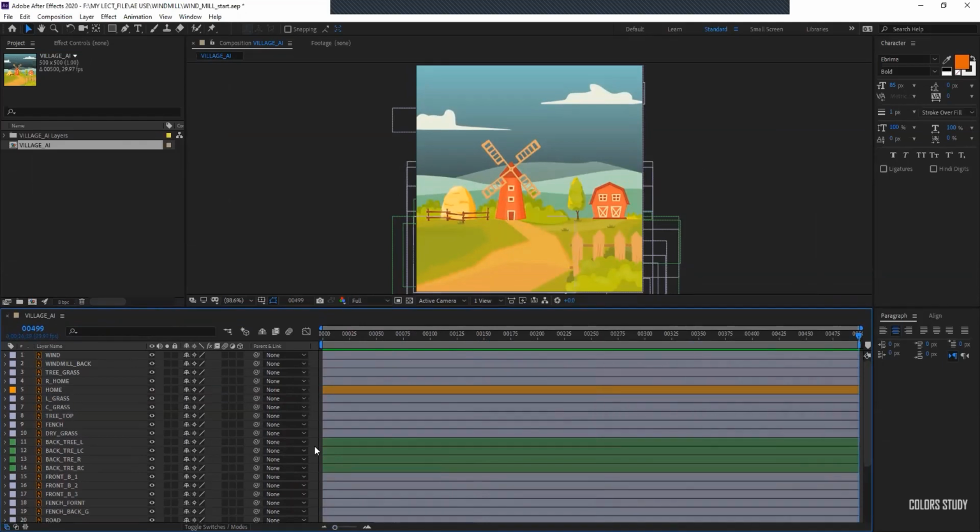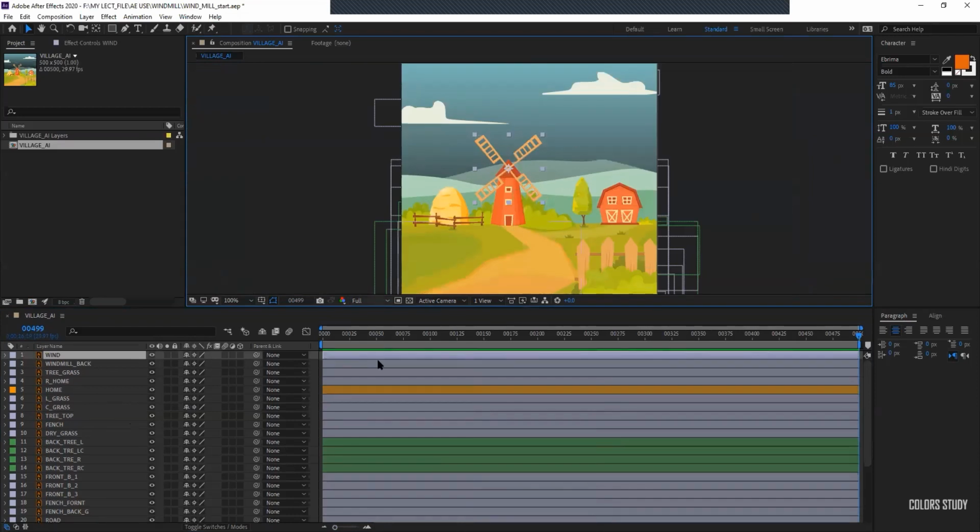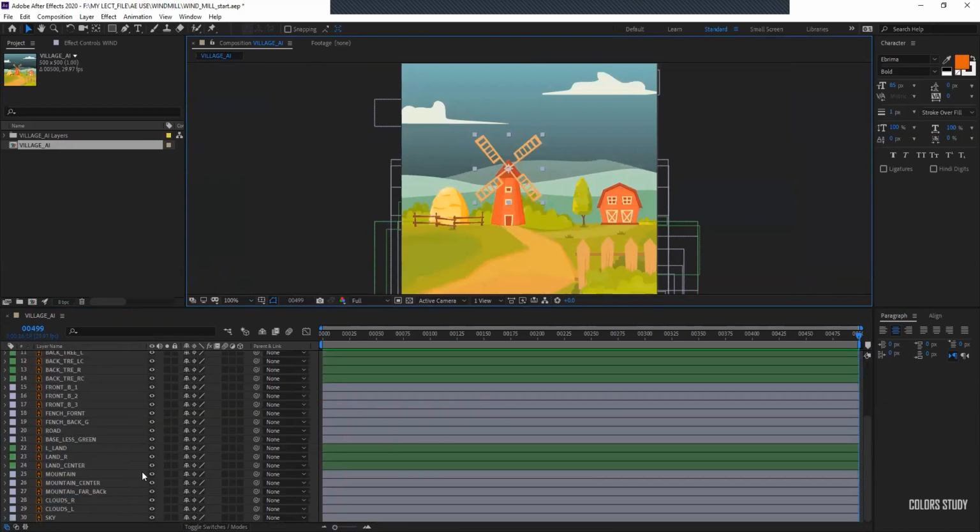Okay, so I'll come back to this file again. Now I'm going to animate in a very basic way. So let's say I want to animate the position, scale. I'll be animating rotation only for this part, like this, because you have got plenty of layers to work with.